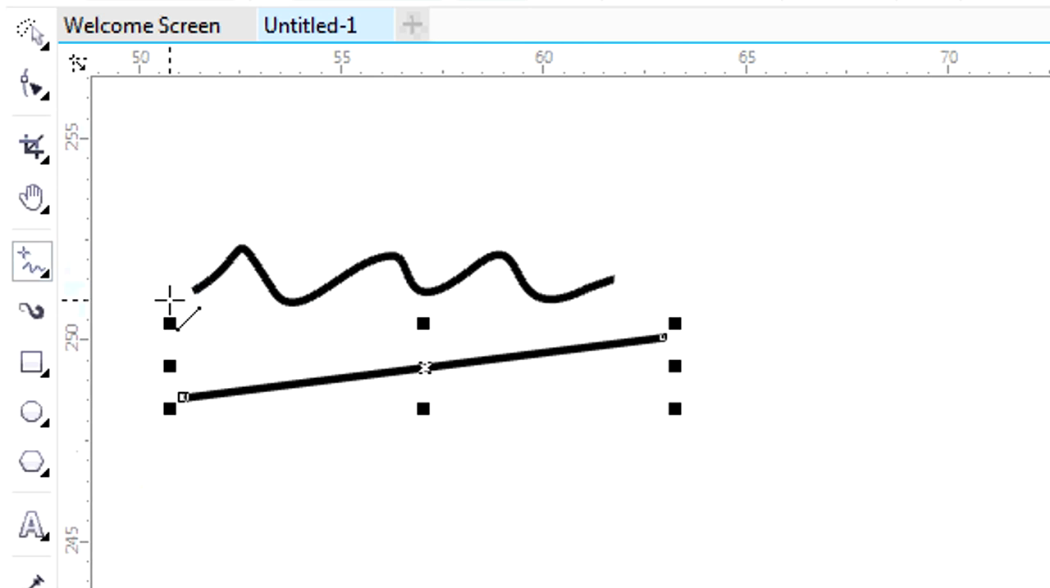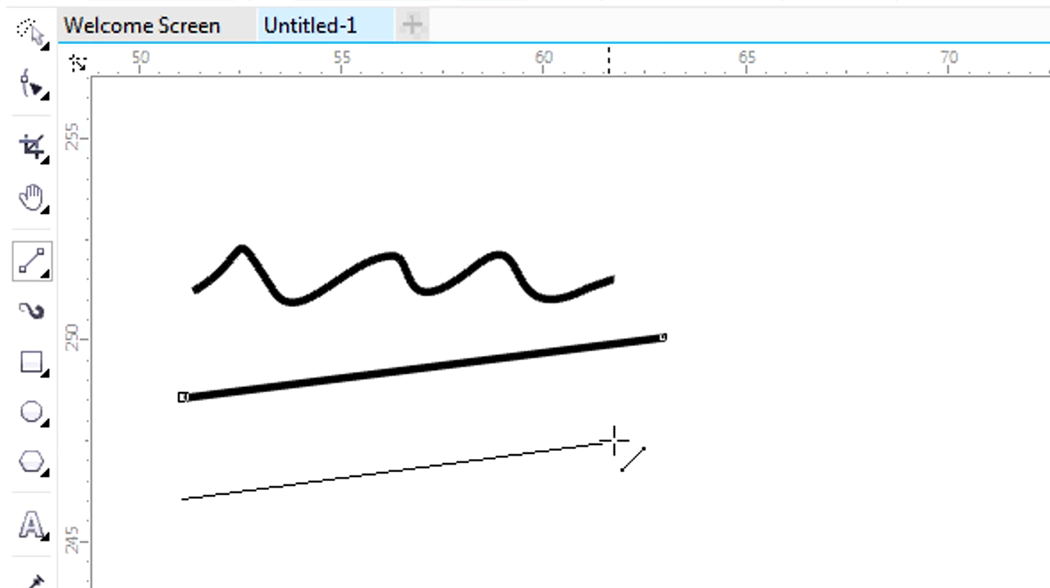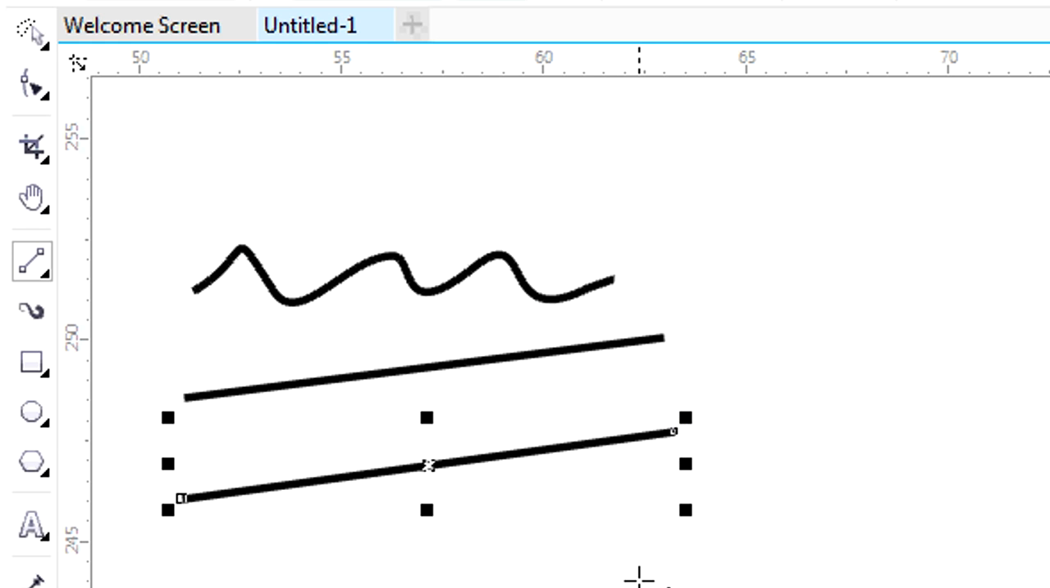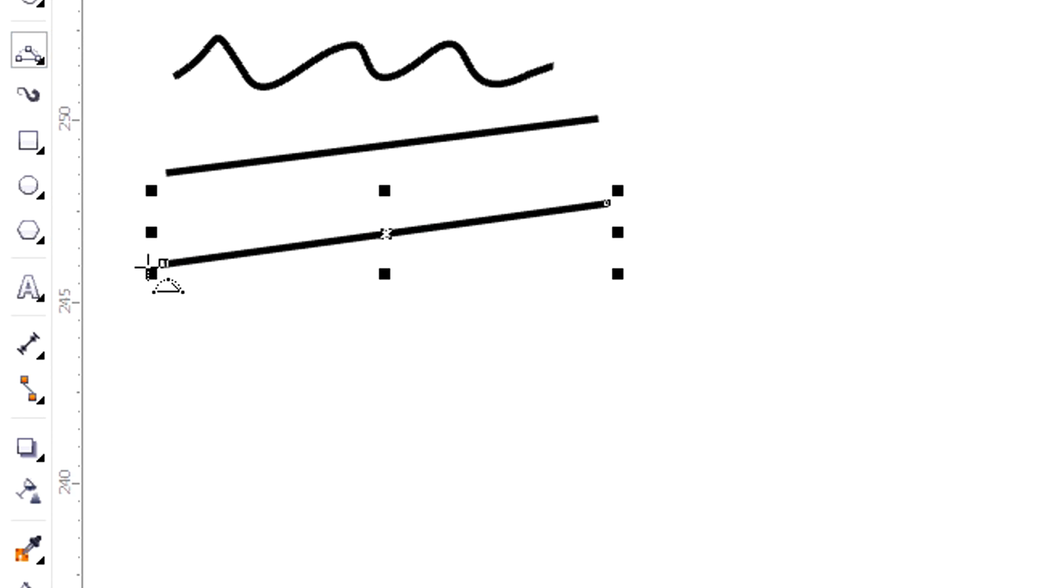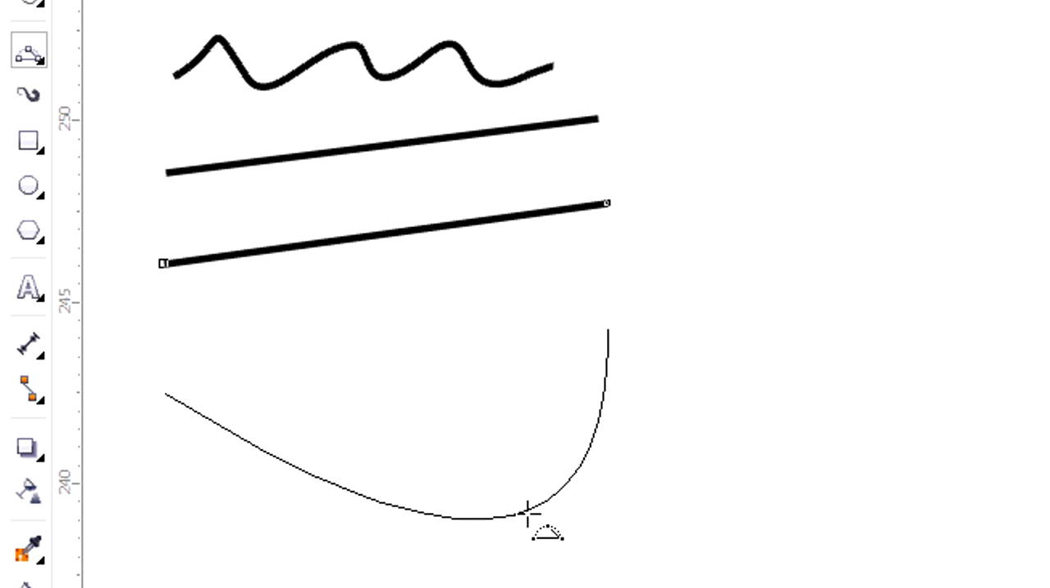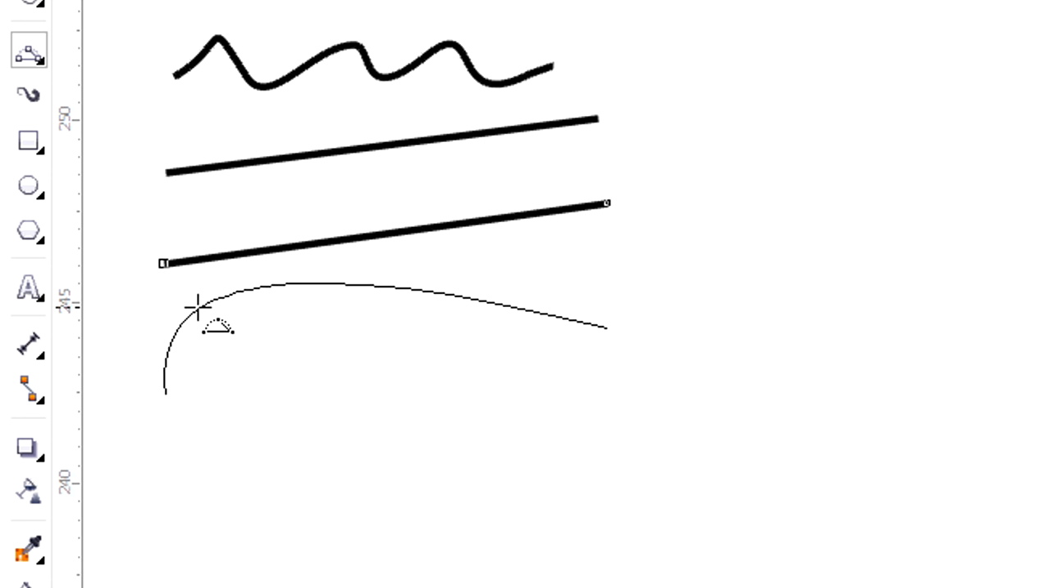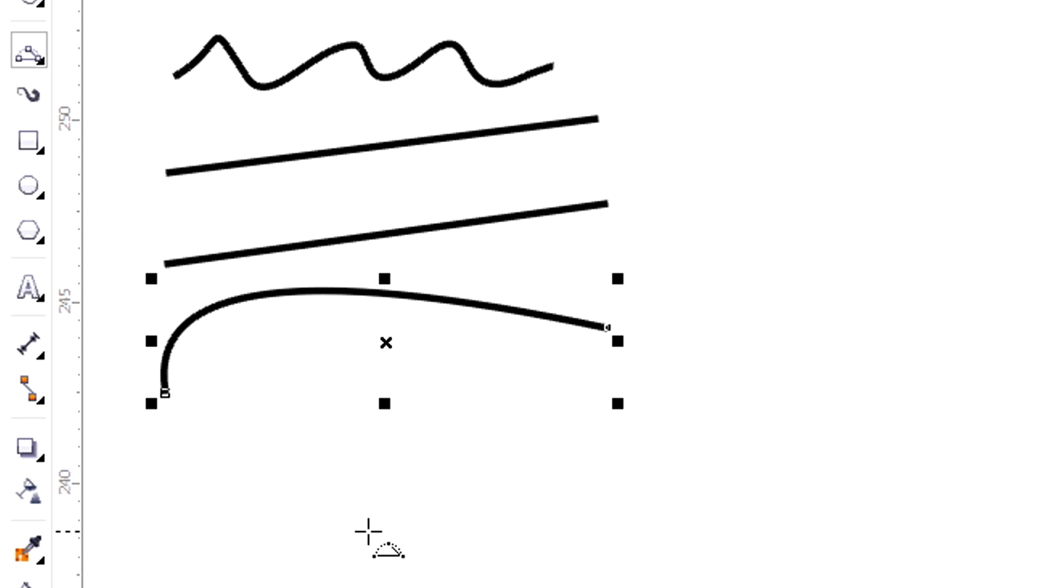Two-point line always draws a straight segment. Just hold your click and drag. Bezier, pen and B-spline lets you create curves. We won't see these in this beginner tutorial. Use a 3-point curve to draw curves while you are starting using this software. Just hold your click and drag to create the initial segment. Then convert it to an arc, moving your pointer after releasing your click.